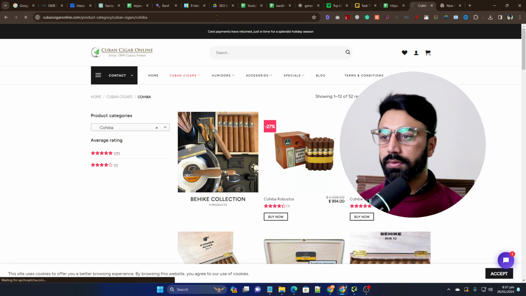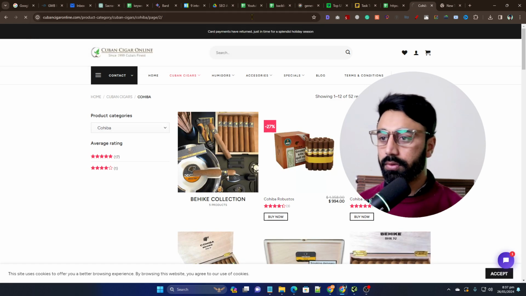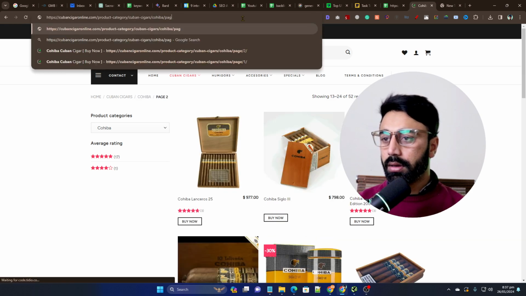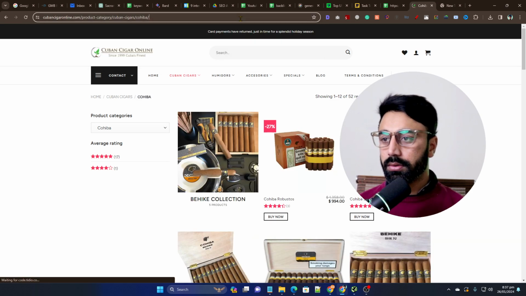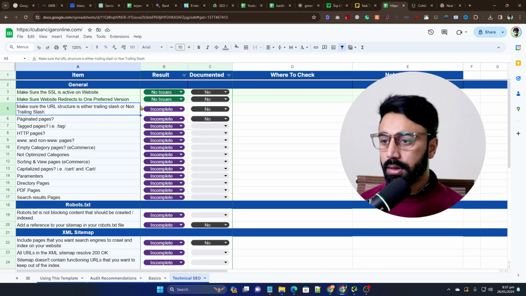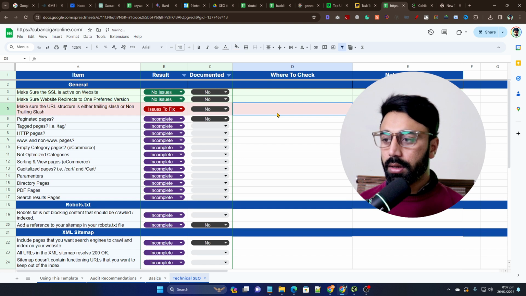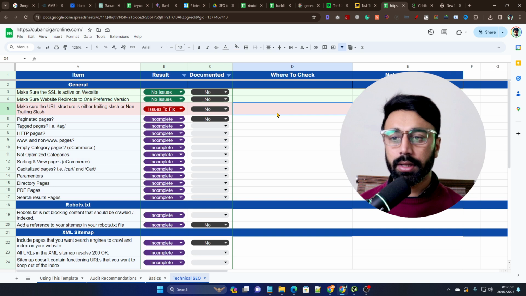So it's giving an error, so we can check manually. This is without trailing slash and it's working without trailing slash, and if I put the trailing slash, it's also working with the trailing slash. That means the website has a duplicate content issue, and there is an issue to fix. When we have both versions on the site, trailing slash and non-trailing slash, Google is considering 2 different URL structures, and that is creating a duplicate content issue.